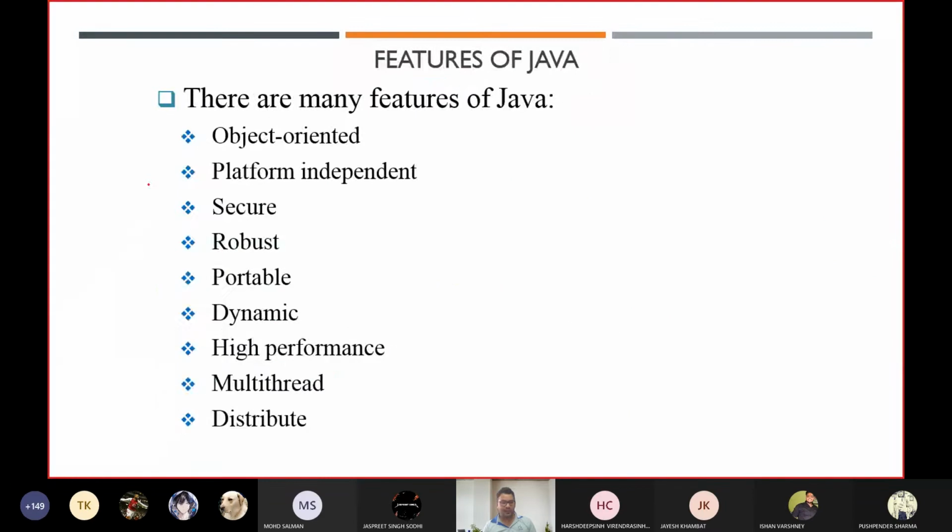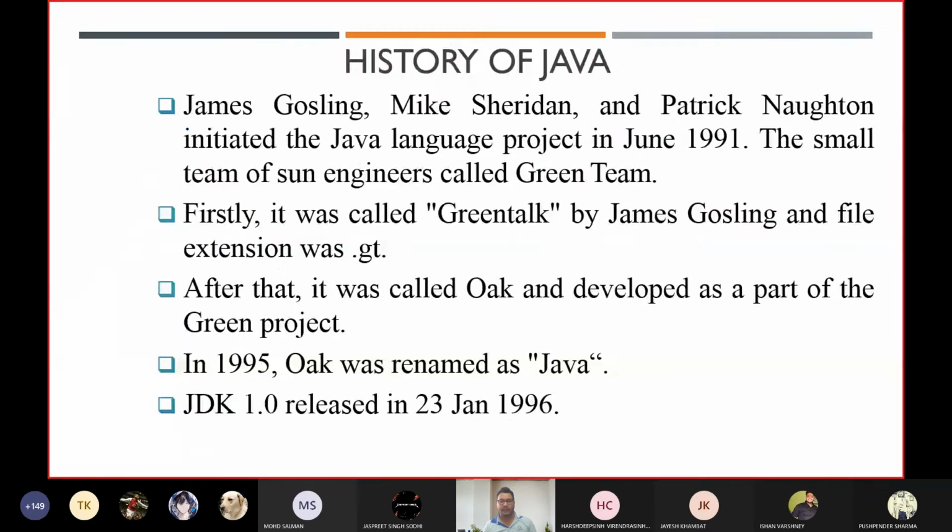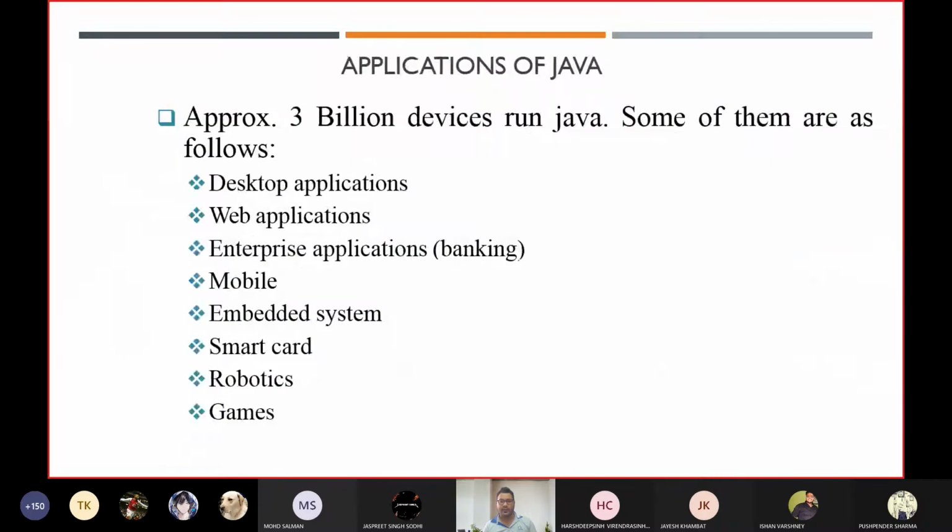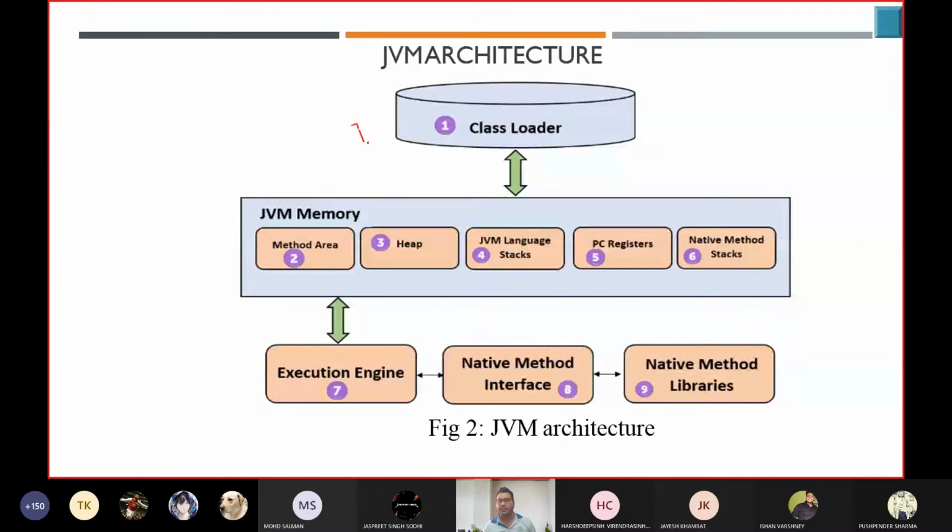Okay. So here in this architecture, we have discussed the class loader, JVM memory, and all these things in our last lecture. So similarly, the same thing is happening over here. First of all, it will load my entire class, that is my Hello class, and after that it will perform the operations in its JVM memory, that is my Java Virtual Machine memory.